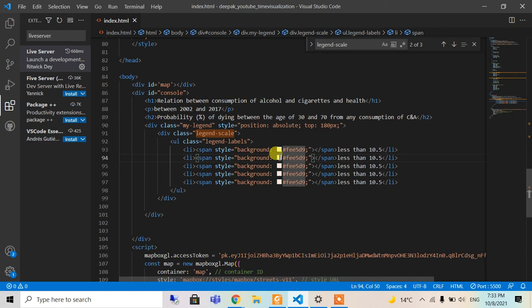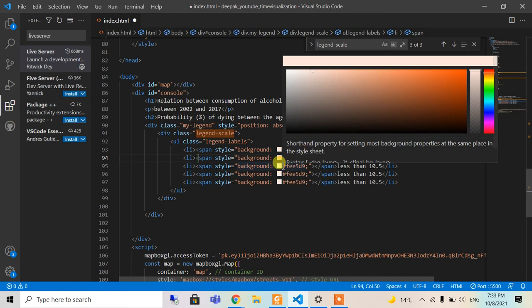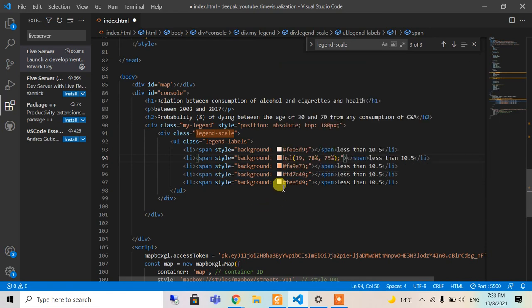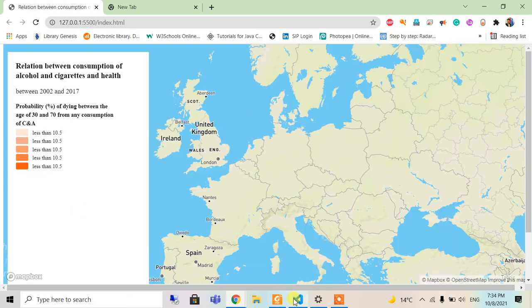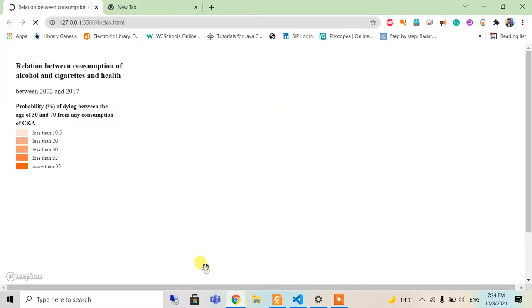In order to change color, you can click here and change as you like. I am just manually using some color. And this one will be some red. So save it and see the color as this. Then you can also change the text over here. For example, less than 10.5, less than 20, less than 30, less than 35, and more than 35. Then save it and see the result.